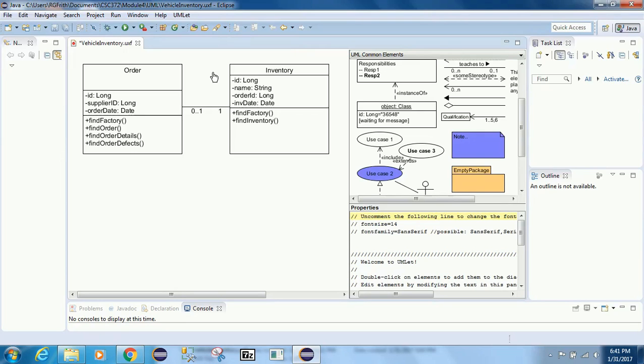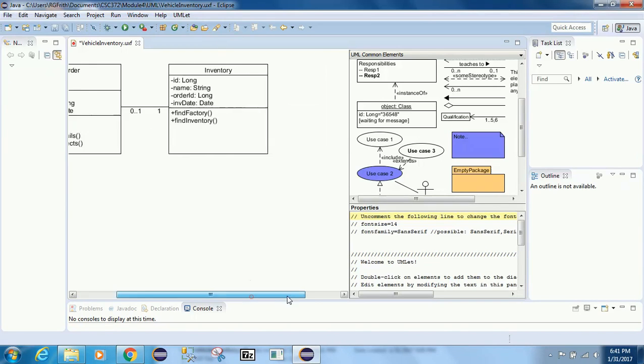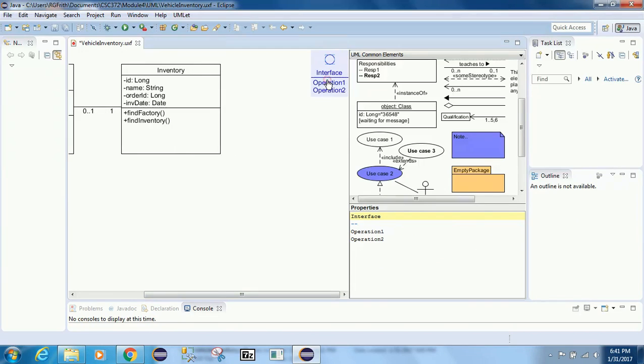Now, order details. An order is comprised of order details. Let's suppose we have a class called order details. It'd be nice if I could zoom in and out. I wonder if there's a zoom function. There's no zoom. Well, we can scroll, of course. Get rid of that.